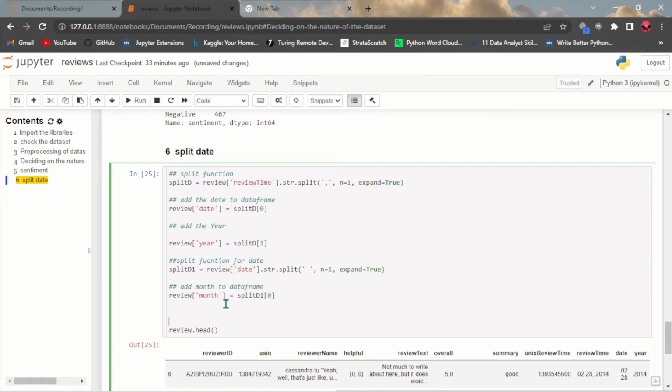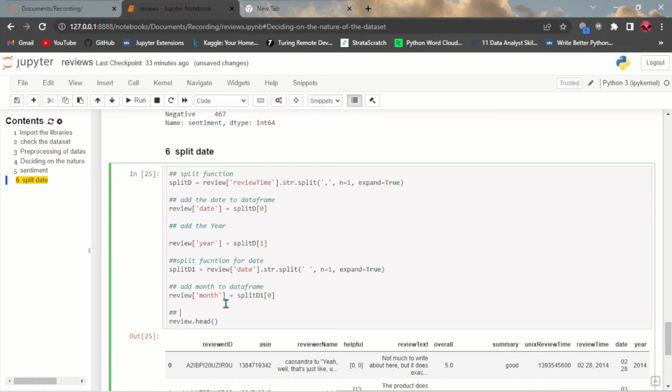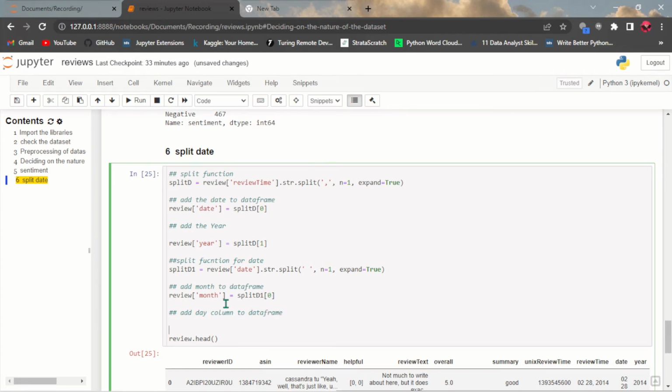Now we are going to add the day now, right? So let's call this one add the day, add date column. My spelling, I'm always having a problem with that. I'm sure some of you are laughing at me, but it's fine.